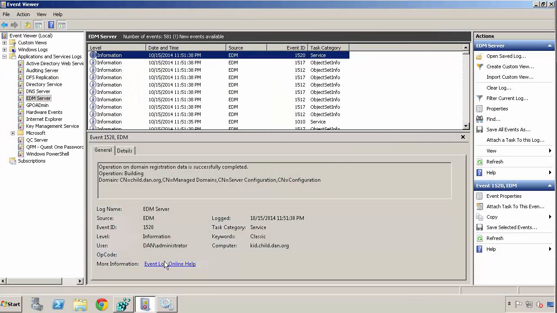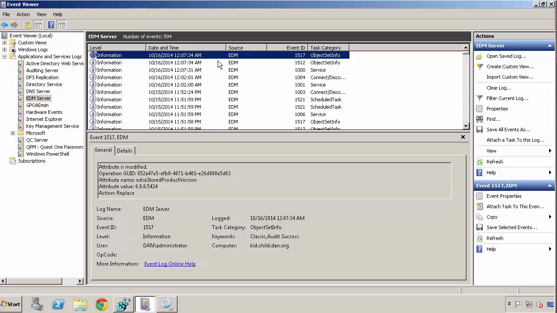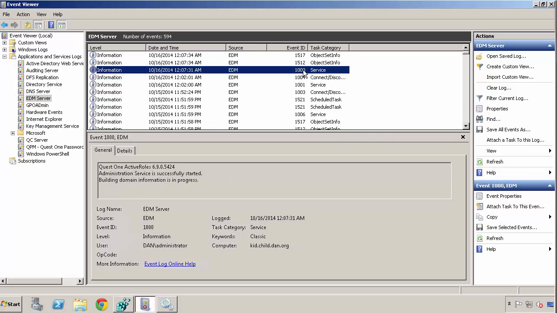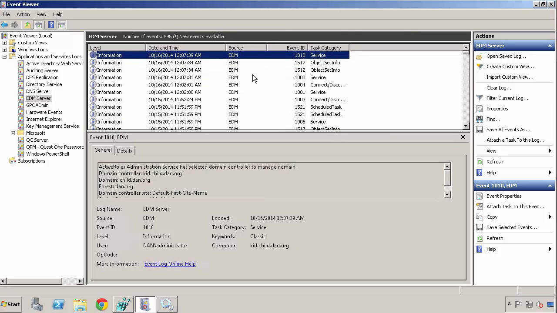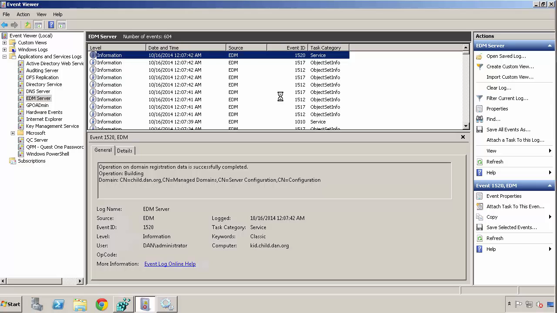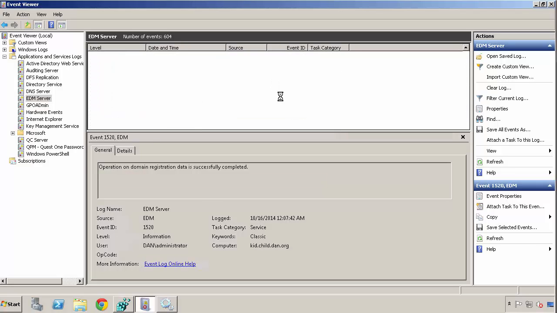And then we can navigate to Event Viewer, and under Applications and Services Logs, we have one called EDM Server, which is our Enterprise Directory Manager, another name for ActiveRoles Server. Just going to go ahead and refresh and ensure that we see entries for the service starting. And shortly thereafter, it'll continue on and start building the information for the database.